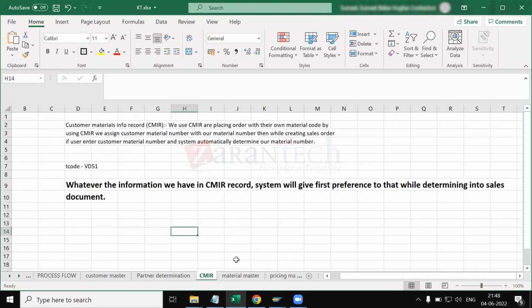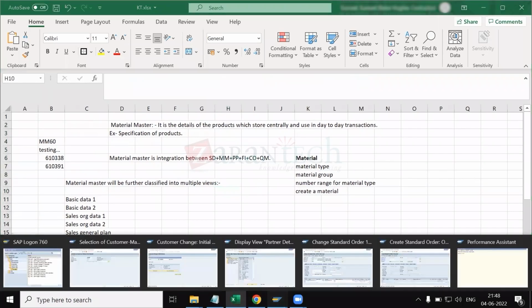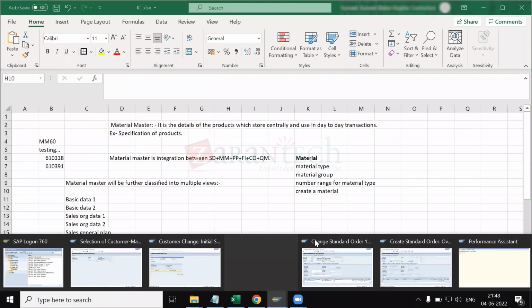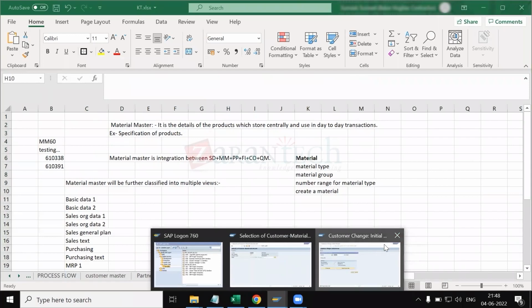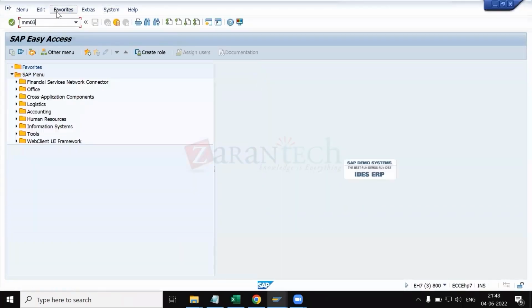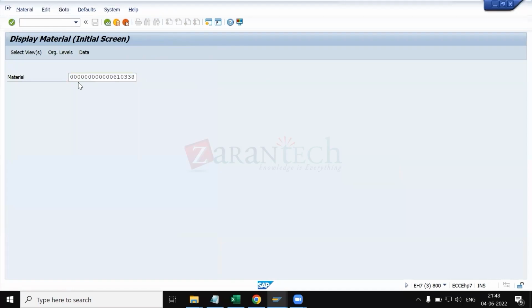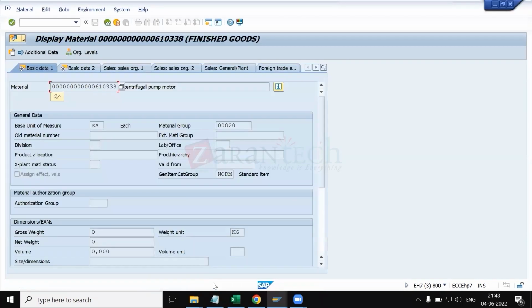So if it's clear, we will move to the material master. In the material master, there are thousands of fields, as you might have seen. I will close all these things for the time being and jump to the material master, MM03. This is the transaction. For the time being, I will show you one example. With the org level, you have to select a few lines and click on org level.